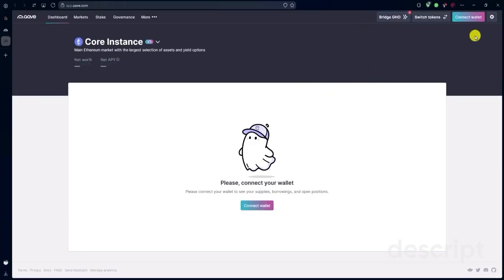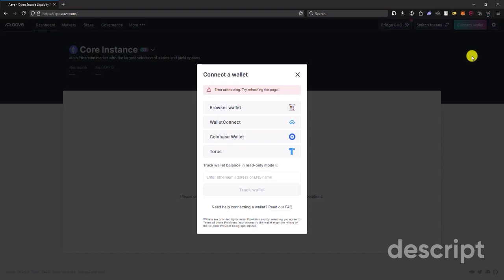Then you will have the option of connect wallet at the very top. Click on it. Aave supports several wallet options like MetaMask, Rabby, and others. For this demonstration, I will be using MetaMask, but the steps remain the same no matter which wallet you use.